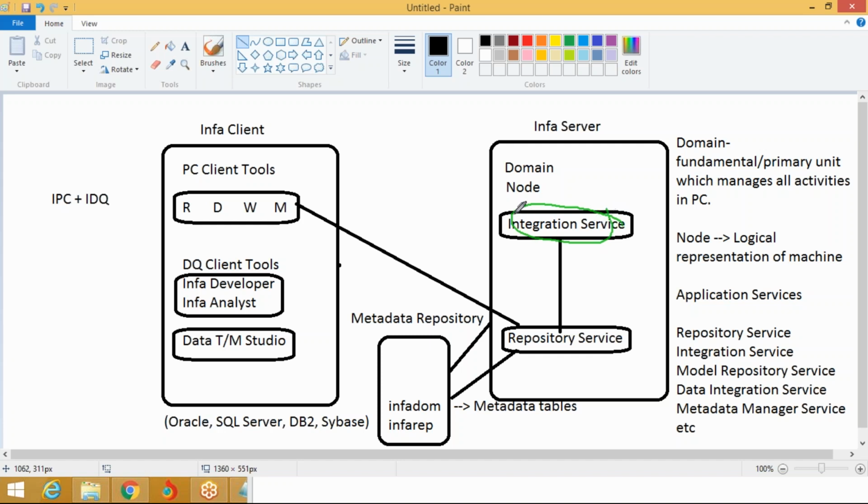So what does the integration service do? It goes to the source, it extracts the data, it transforms the data according to the transformations that were created and loads the data into the target. So that is the importance of the integration service.